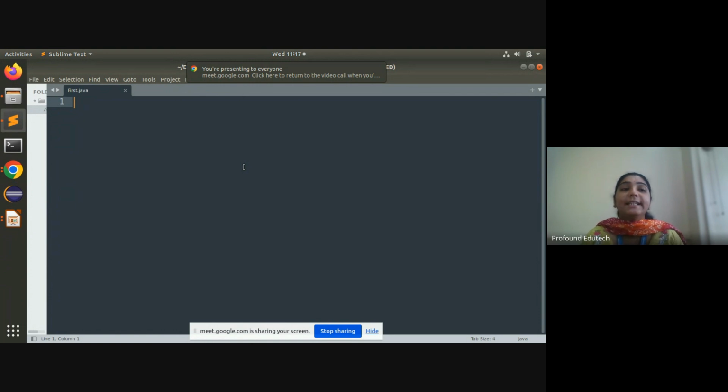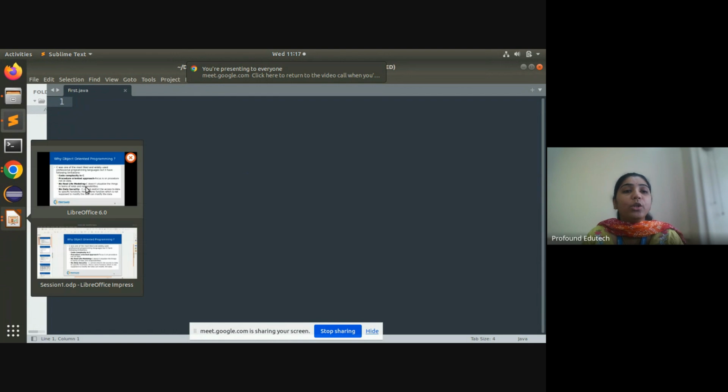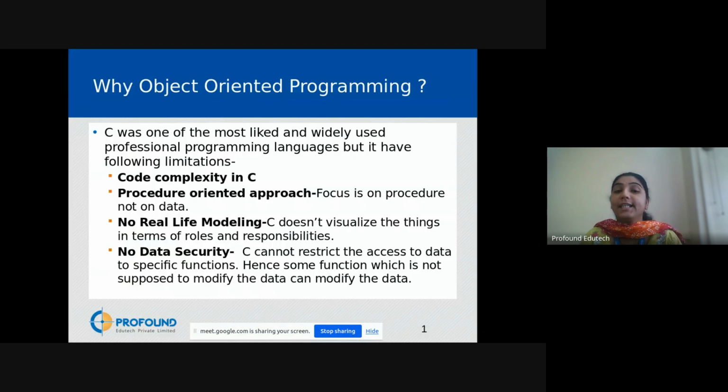Okay, then one more complexity, that is procedure oriented approach. Means when we use our C programming language, focus is only on procedure, not on data. But when we use object oriented programming language, then the focus will be on your data.